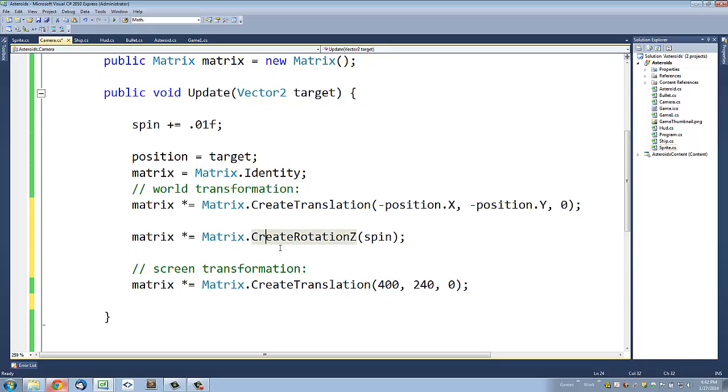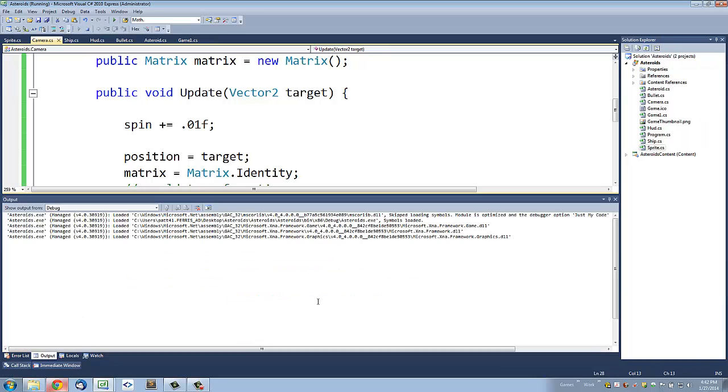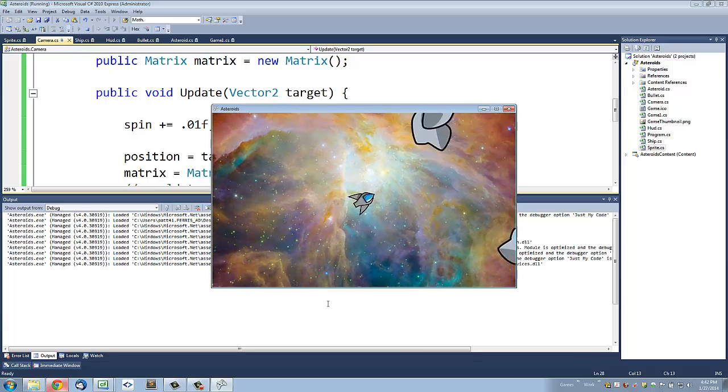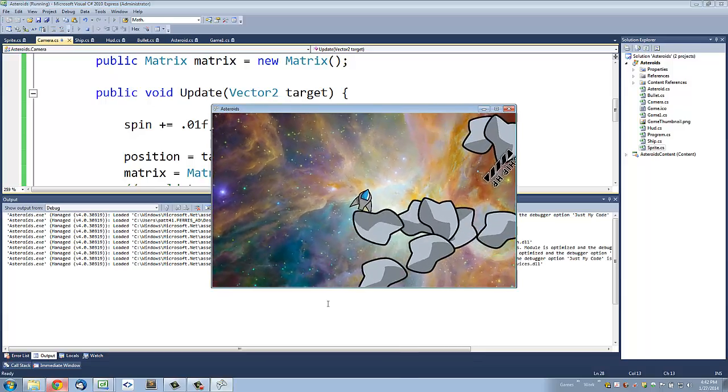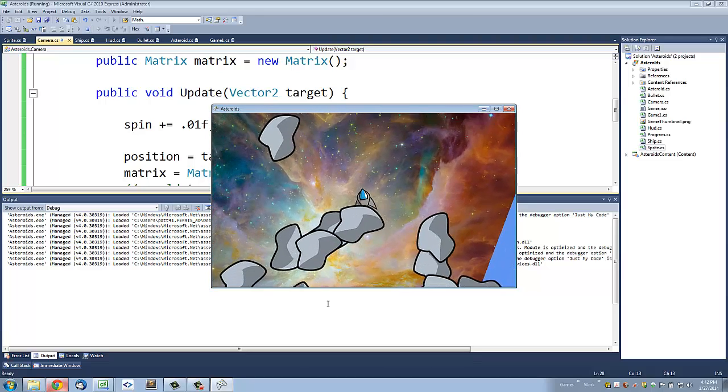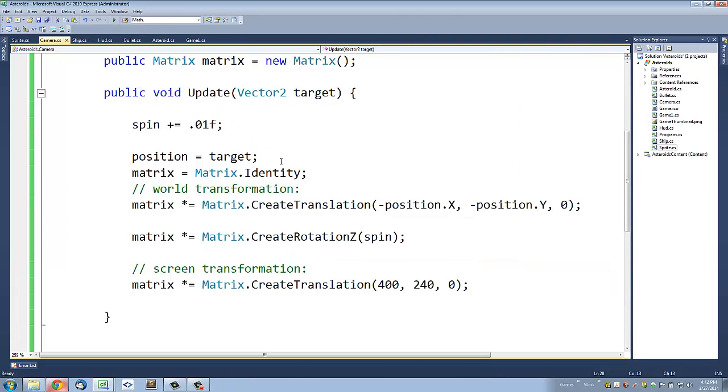So the first thing that's happening is we move the ship to the upper left-hand corner, then we rotate the entire world, then we move the ship out of the upper left-hand corner into the center of the screen. So now if I hit F5, you'll notice that the ship stays in the center of the screen and the camera rotates, which is very disorienting. Probably not something you want to do.